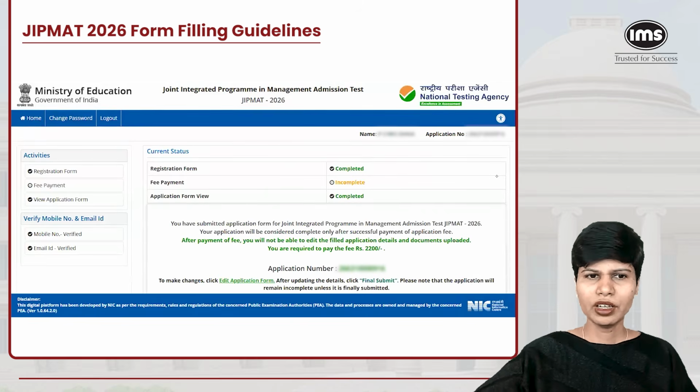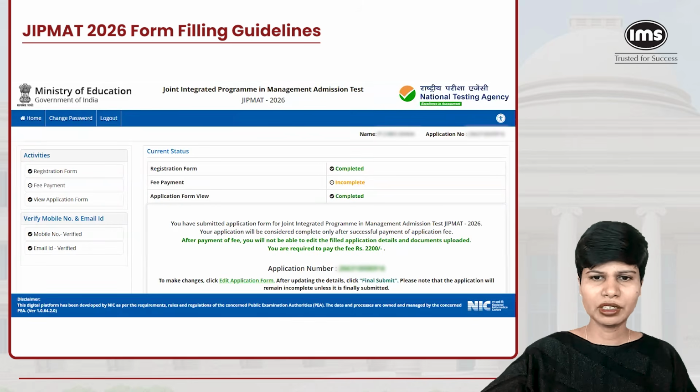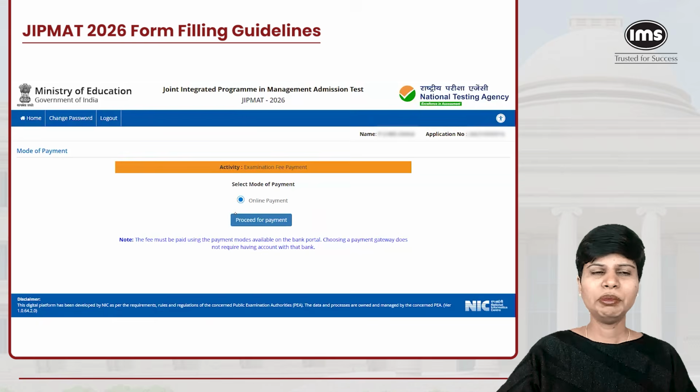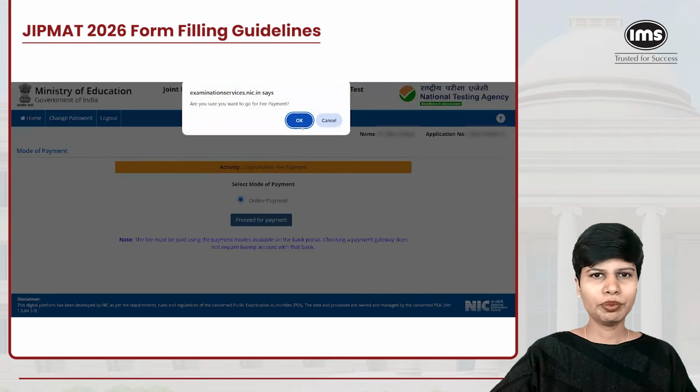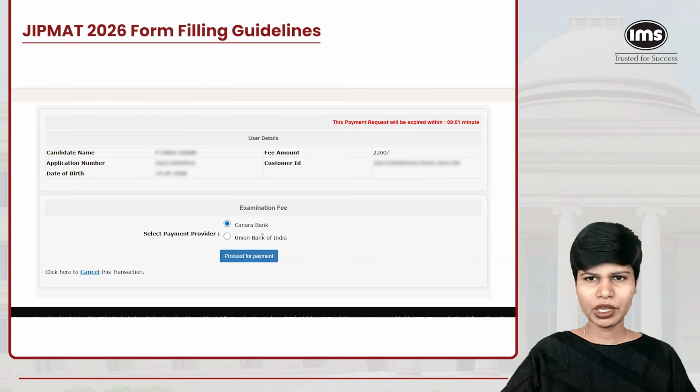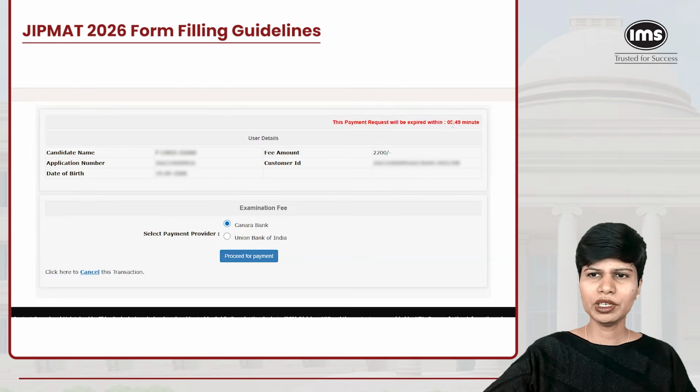Now the fee payment is incomplete, so I have to go and pay the fee here. Online payment is the only option. Proceed for payment. Yes. And then how do I want to do the payment? Select the provider. I can then proceed for the payment. This payment request will expire within around 10 minutes, so make sure all of that is done. At any moment, you can also cancel the transaction.